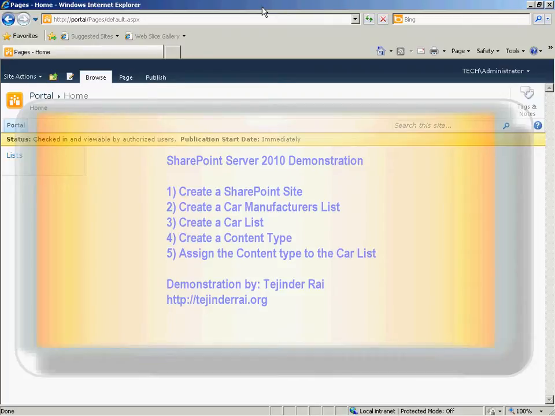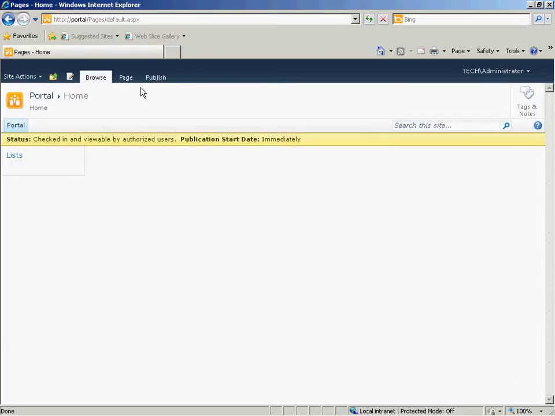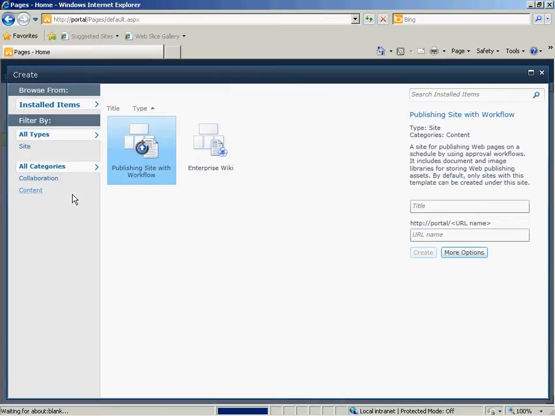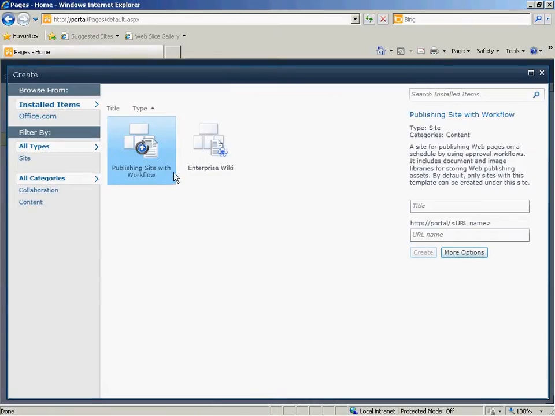So let's get started. First of all, in order to create the SharePoint subsite, I'll click Site Actions. I'll go down to New Site. I'll select the publishing site with workflow and we'll call this site car site with the URL of portal/car site. I'll click Create.